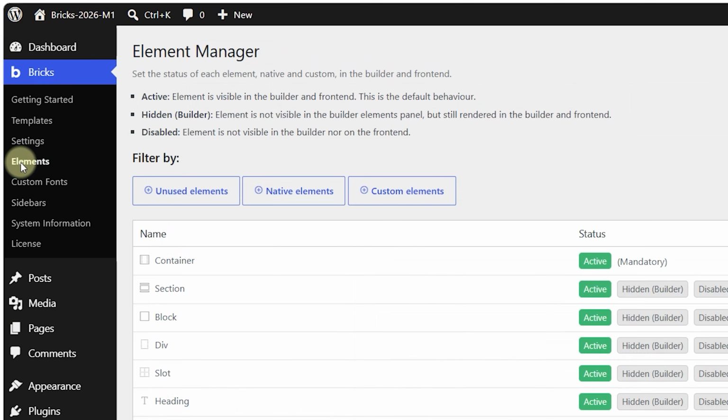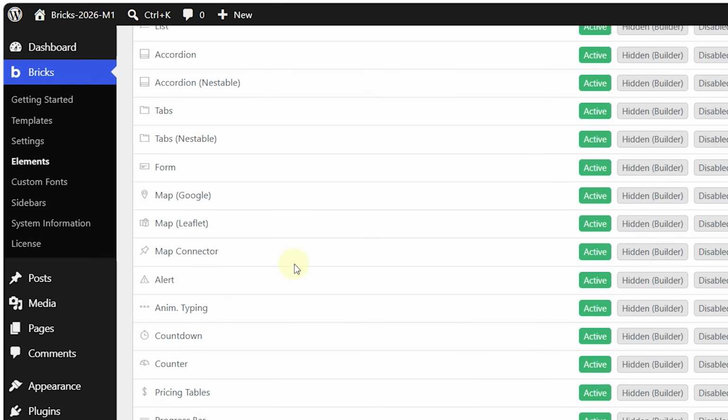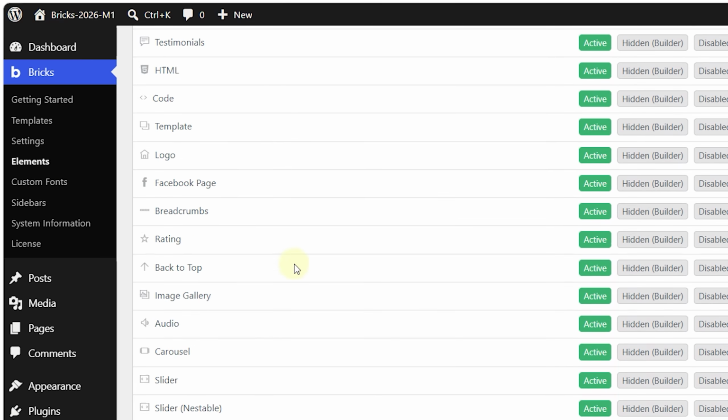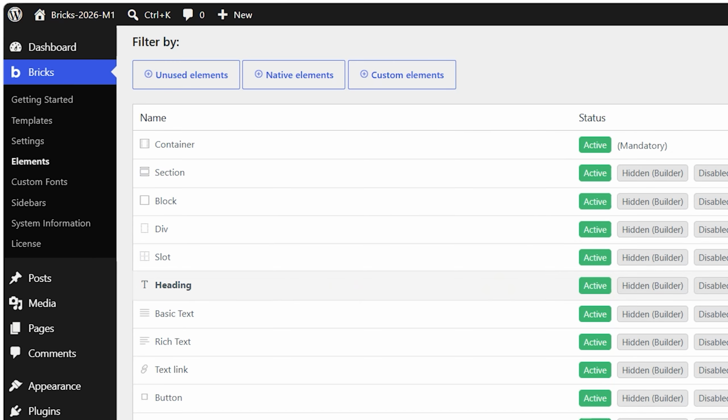Under the settings, you have elements. All the elements that appear in Bricks will be here, and you can disable those that you are never going to use. The majority of the elements within page builders I don't use. I stick to the basics and then a few strange ones here and there. And it's nice just to disable them. It makes it less cluttered, but we leave them all on for now.